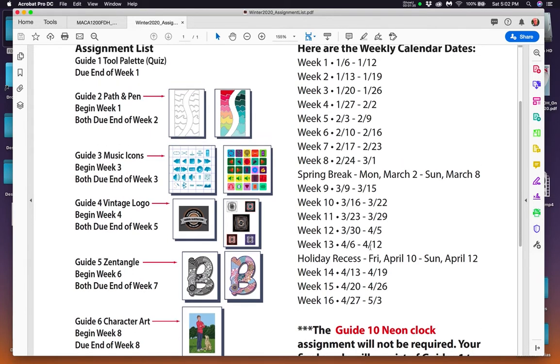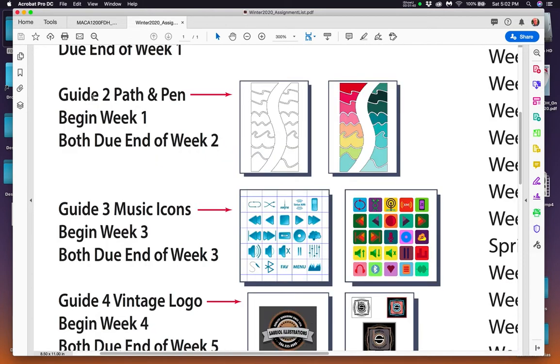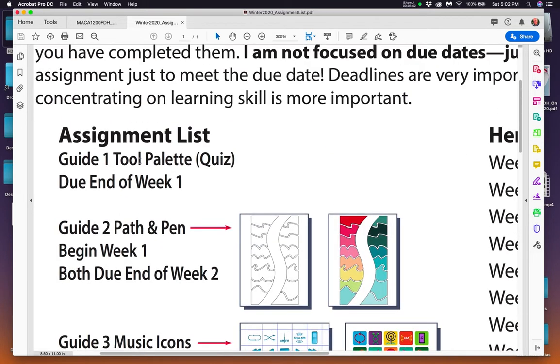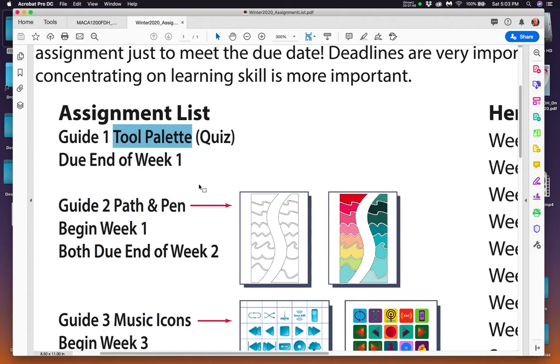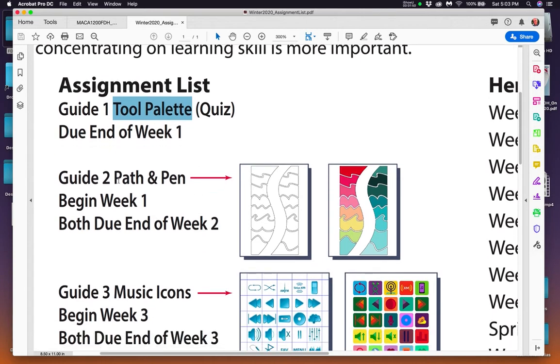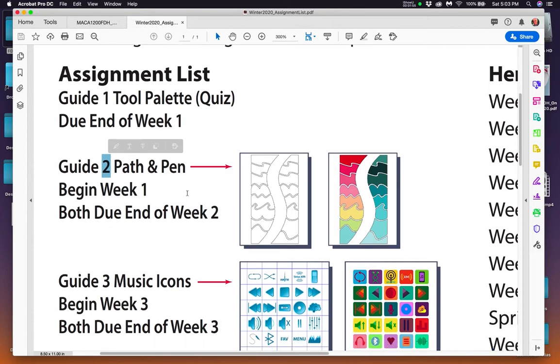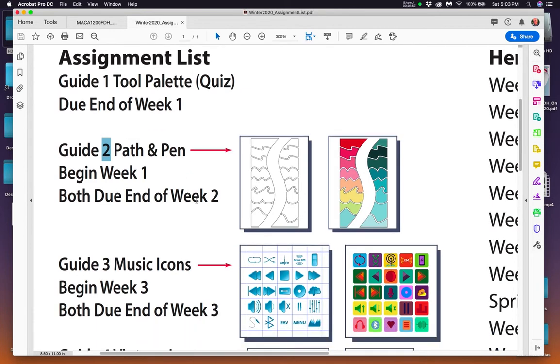And I am also showing you, and I'm going to zoom in, that the very first assignment is actually a tool palette test. And I'll get into it. I'll show you where it is and what it looks like and how you study for it. And then the very first assignment is really Guide 2, and it's called the Path and Pen. And it's due at the end of week 2.